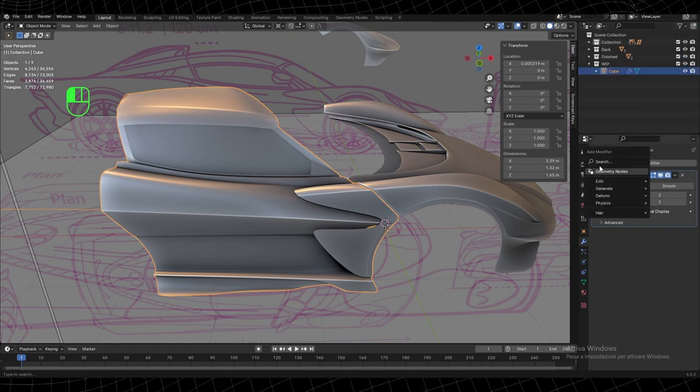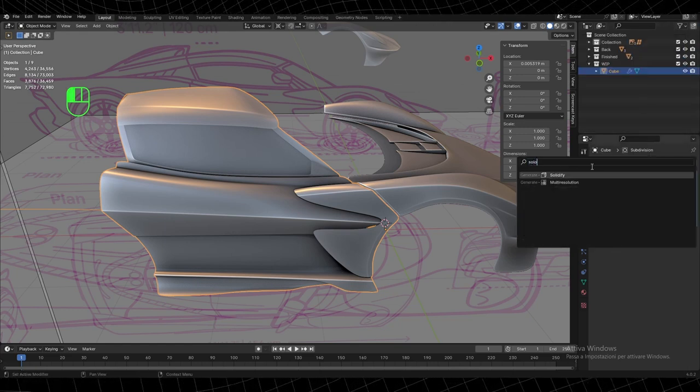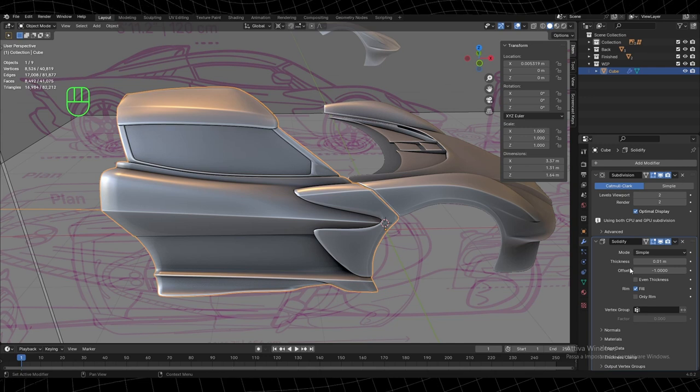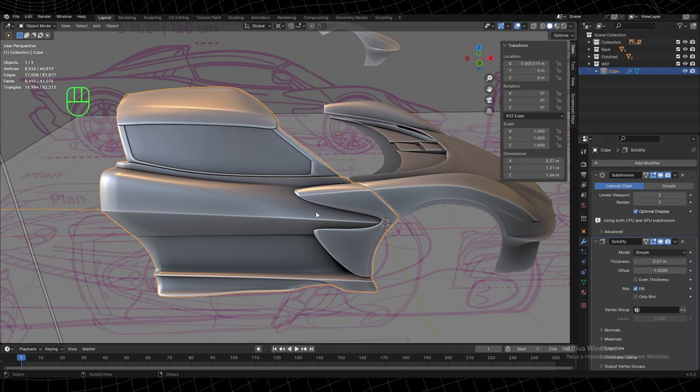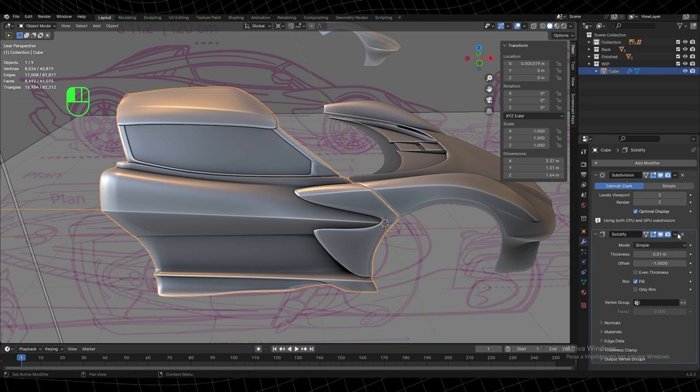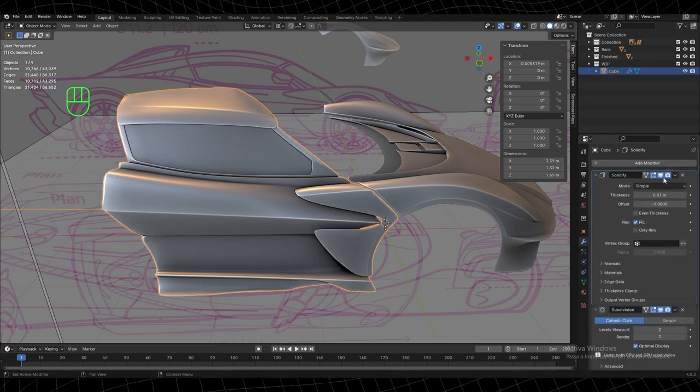Now to give it some thickness, let's add a solidify modifier. I'm going to use a thickness of 1 centimeter and a subdivision level of 2. Make sure that you put the solidify modifier first, or else there's going to be some shading issues.